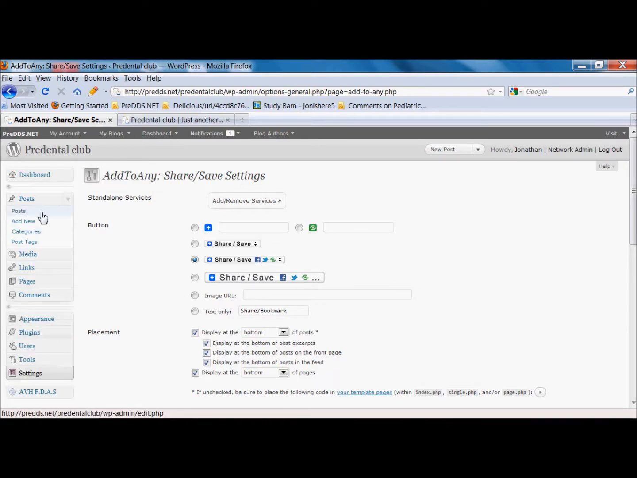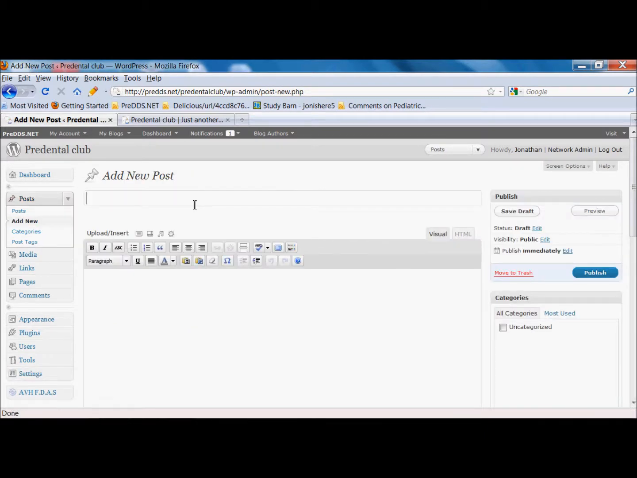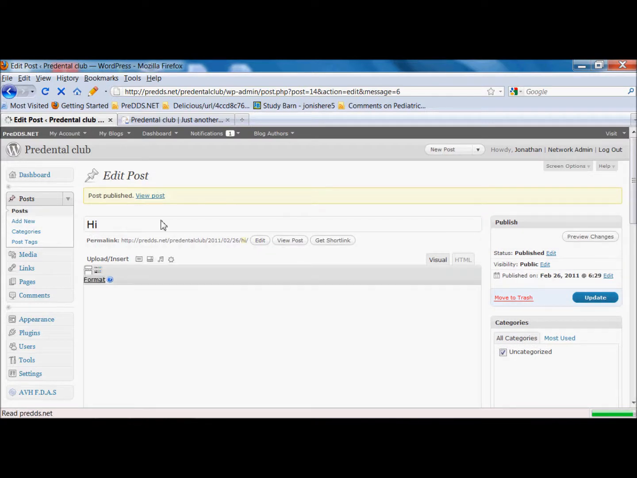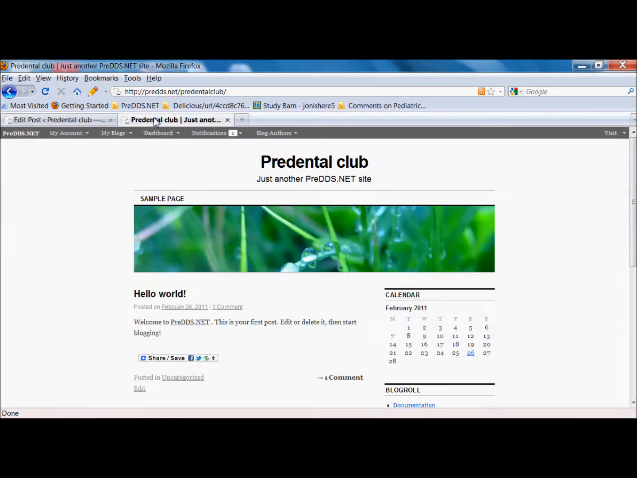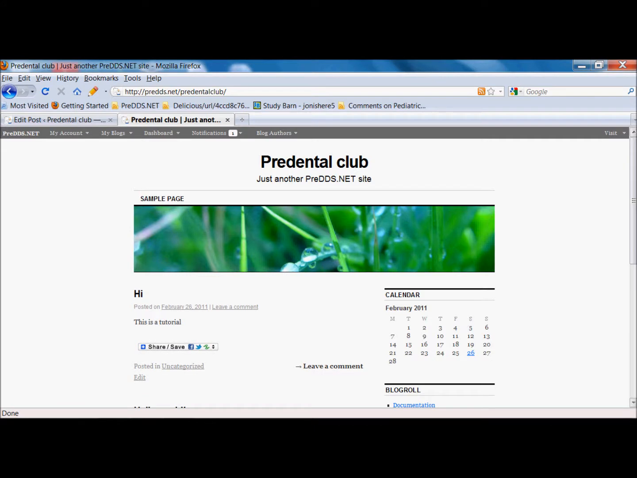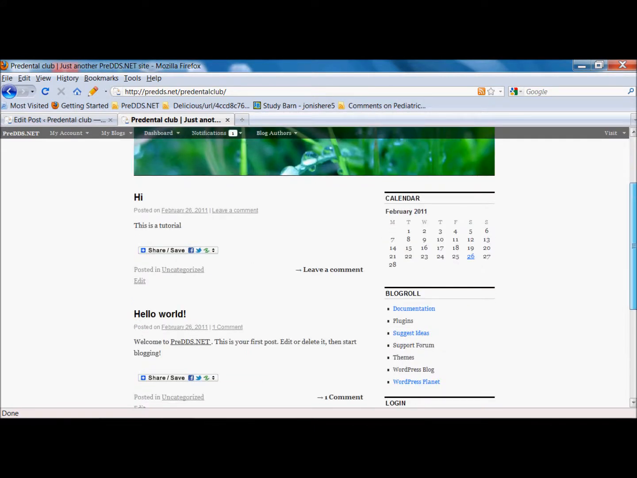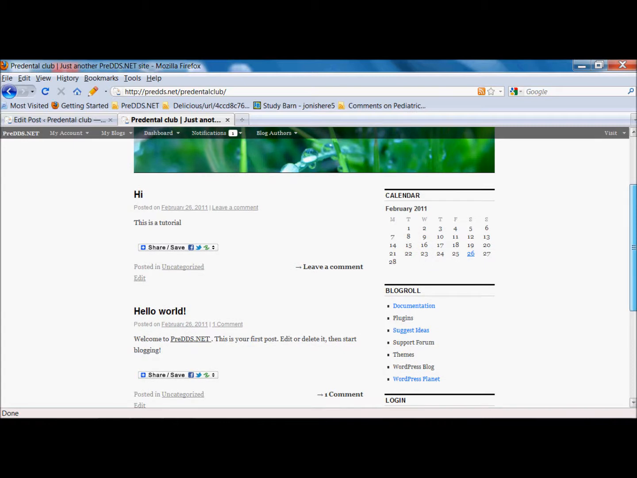And how you add a post is here in the post section, and you click on add new. So I'm going to add a post. I'm going to say hi, and this is a tutorial. And I just published it. So now we're going to refresh this page. As you can see, on our post page, it got added in there.